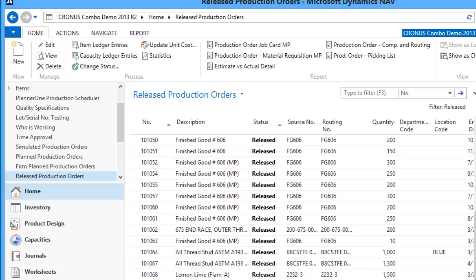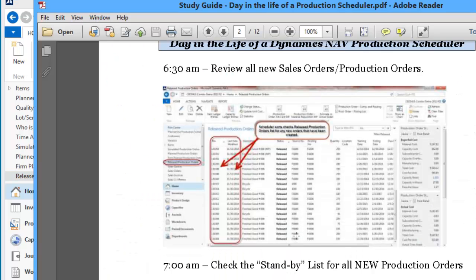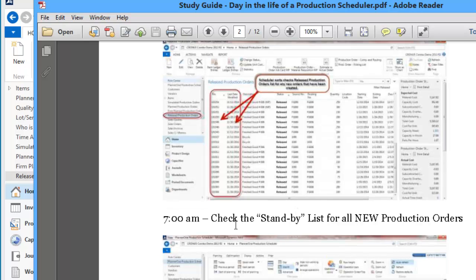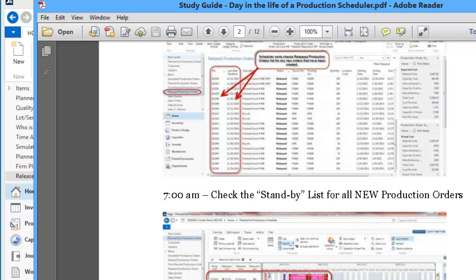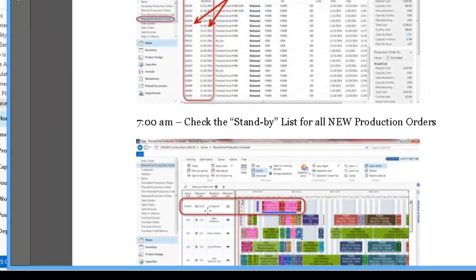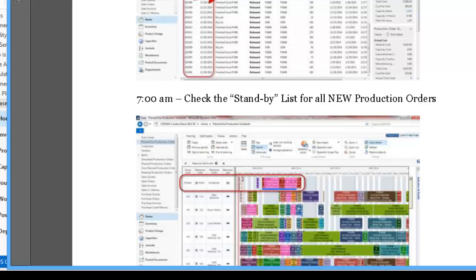Now that's the first step, but then what they really will look for is standby. In other words, the new orders basically go onto the scheduling board in a standby work center. So they don't just appear in the overall scheduling board. You'll see that in a moment. But we really want to see the new orders in the standby list. So that happens at 7 o'clock.